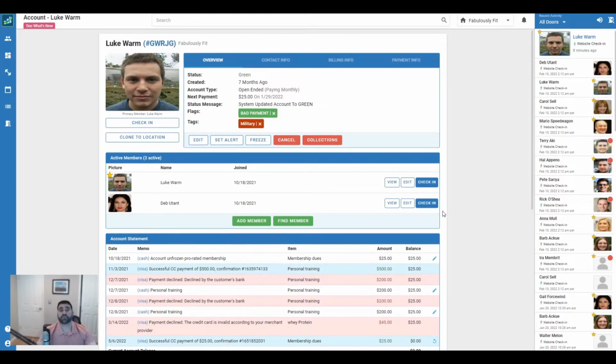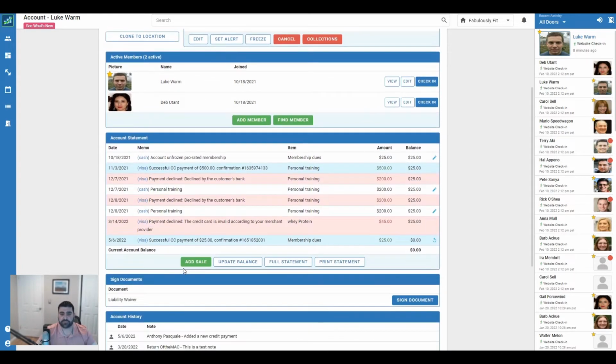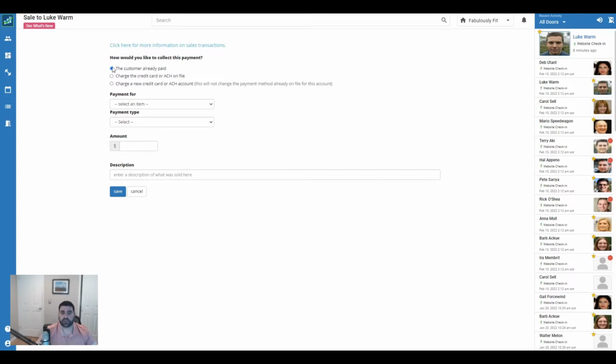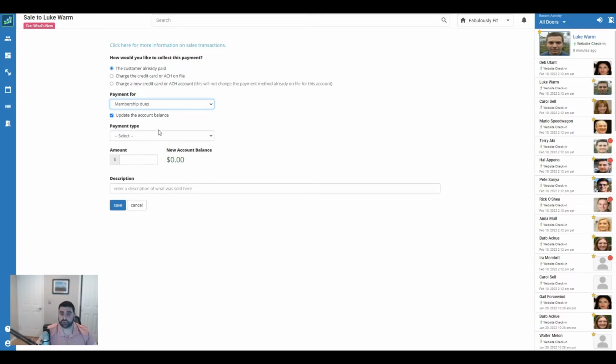Let's say somebody comes to the front desk and they say, here's $100. I want to put this on my account. I don't want it to come off my card. It's very easily done. Since we know his card's good, we don't need to update anything. We're going to go back down to add sale. We're going to click customer already paid. Payment is going to be for the membership dues. We do want it to update the account balance. We'll say he's paying us in cash. We're going to put $100 down. And description, prepaying monthly dues.